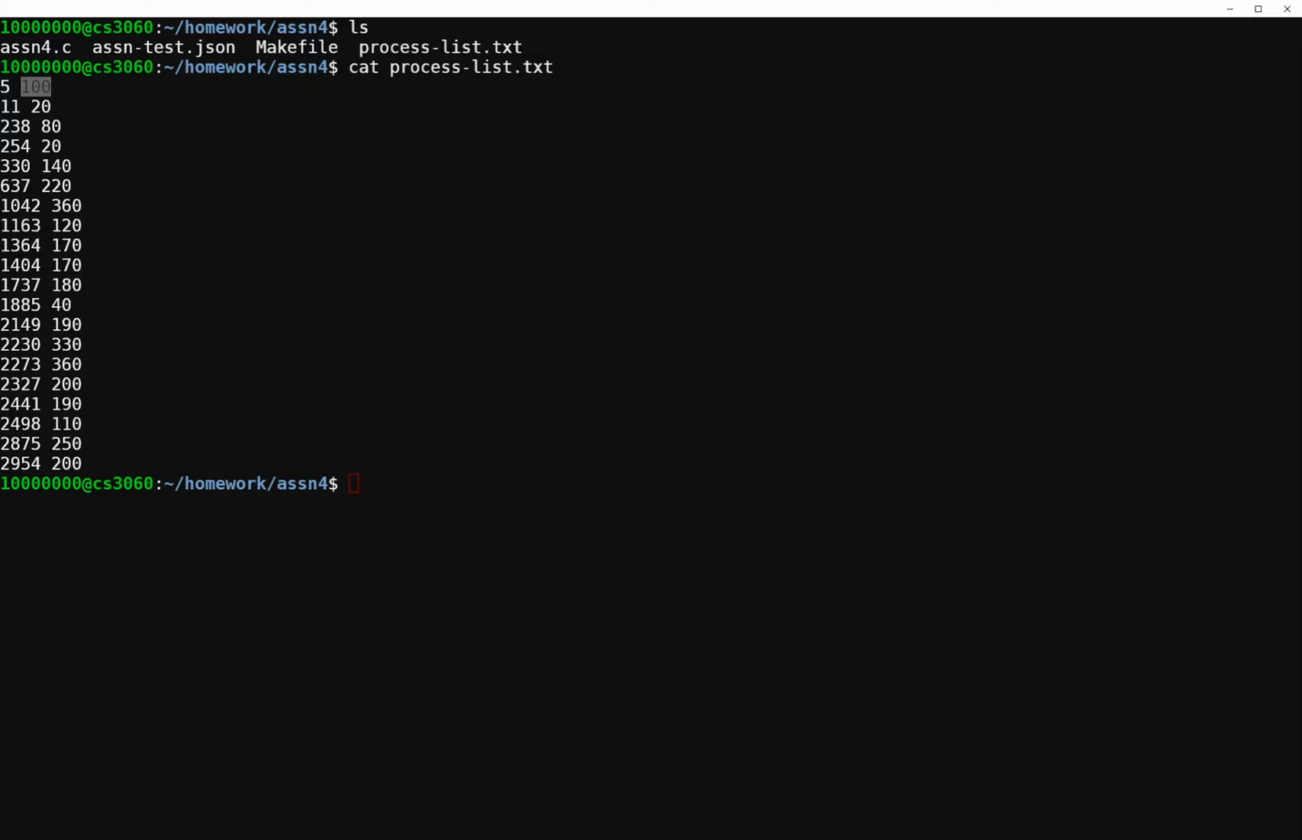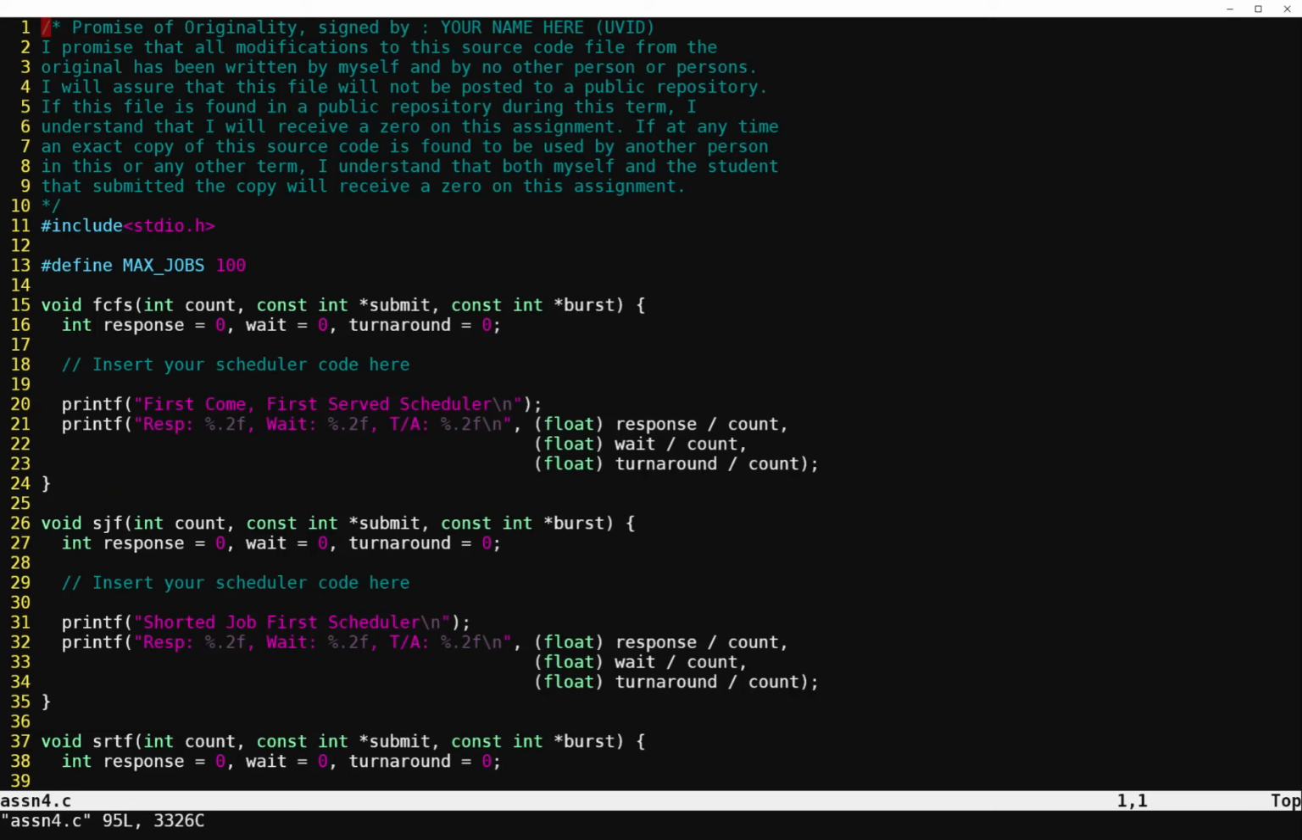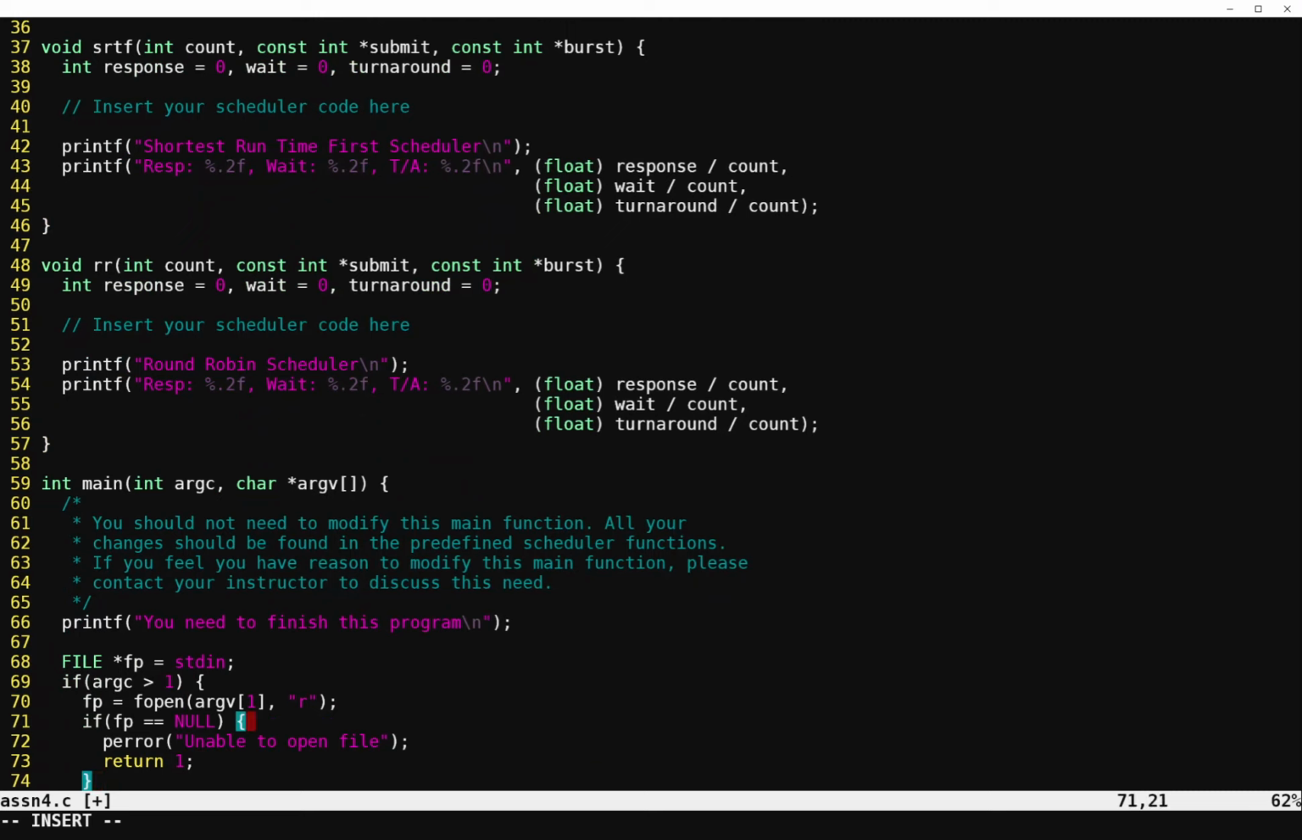scheduler. Remember, both statistics require that you have the burst time and the submission time. So let's go ahead and edit this. First thing, make sure you have inserted your name and your UVID in this comment. These values should match the first line of output you provide within your program. So make sure that you are replacing this line with the title and your information.